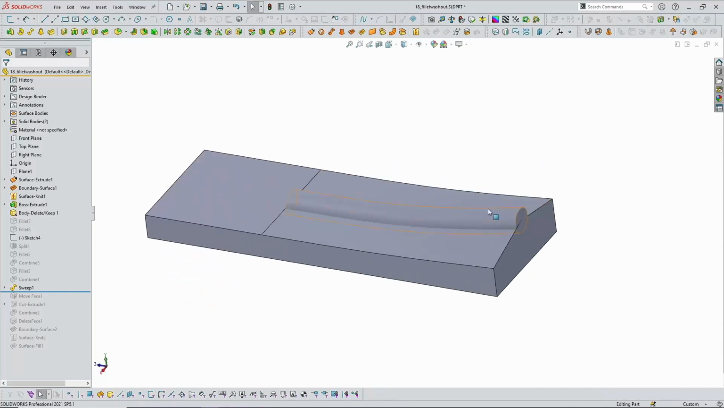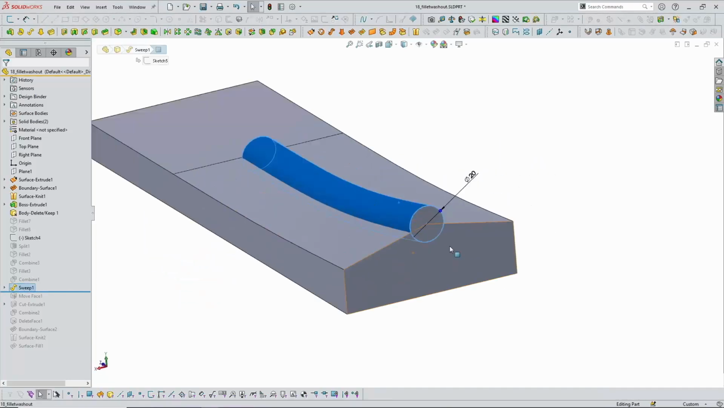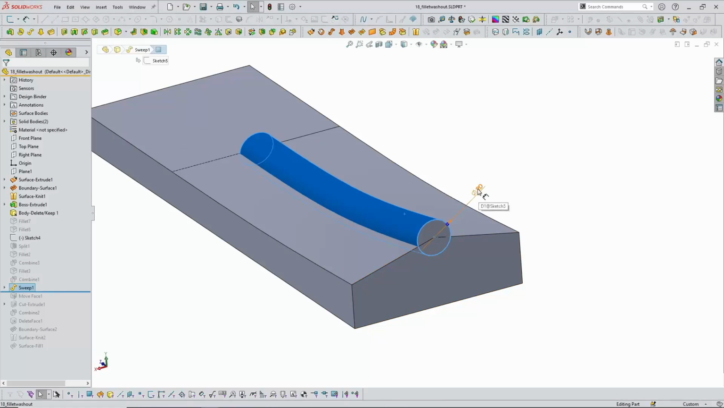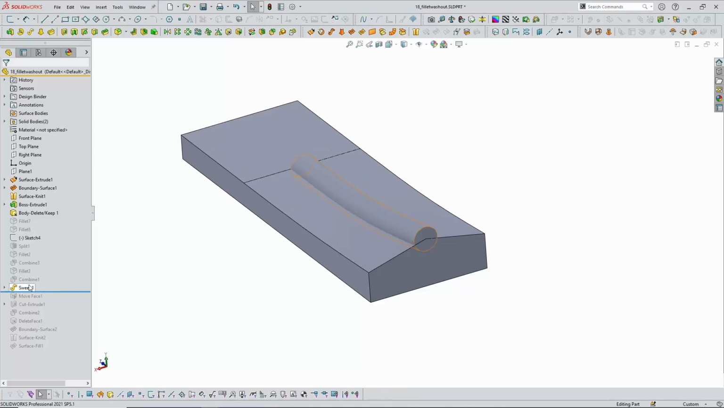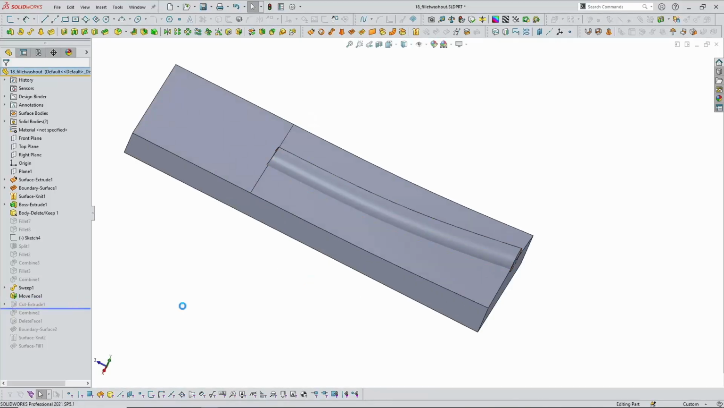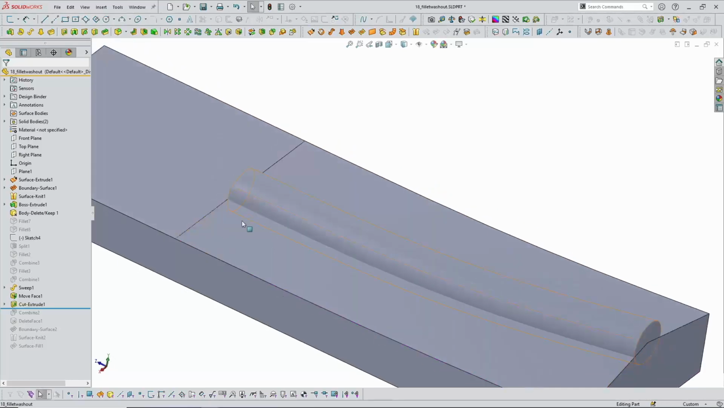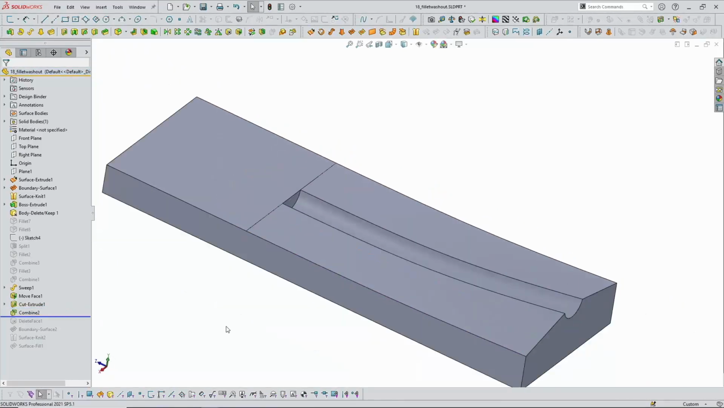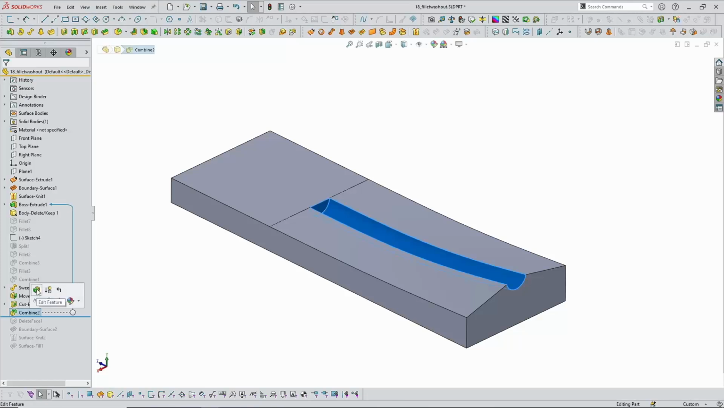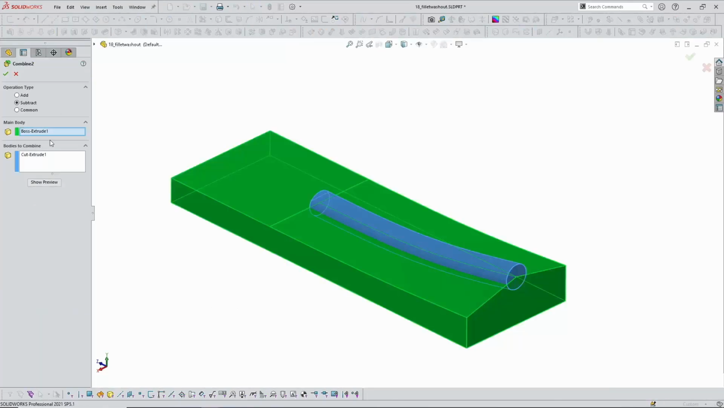So in this example, I've created a 20 millimeter diameter circle, and I'm going to sweep that along the fillet edge. I do a little bit of cleanup here with a quick move face and a cut to ensure that this surface is fully tangent with these edges. And then I'm going to do a Boolean subtract or a combine. So this is the same as adding bodies together. I pick a main body, I subtract a second body.